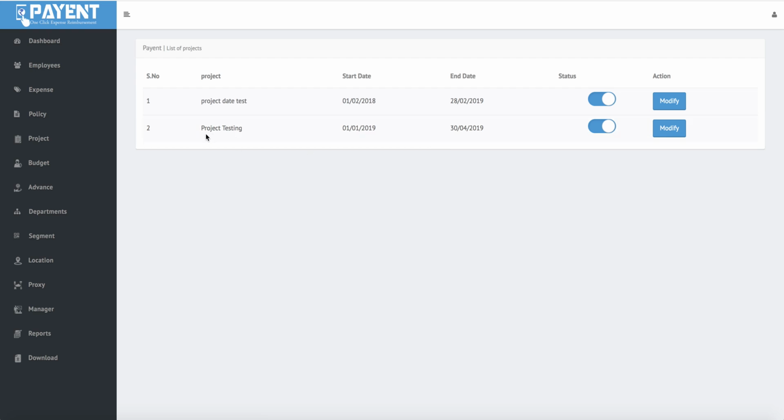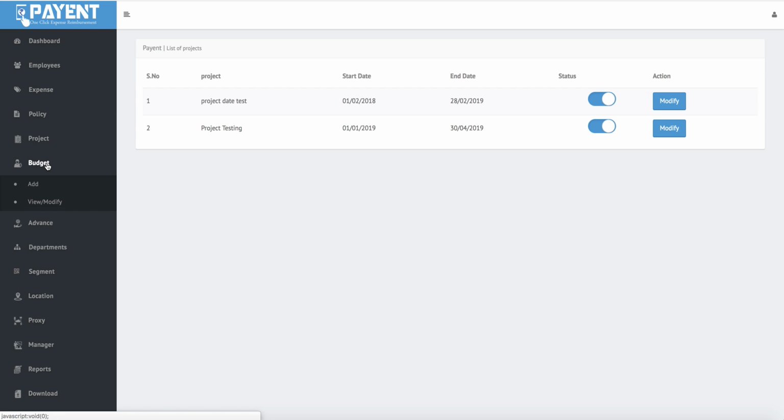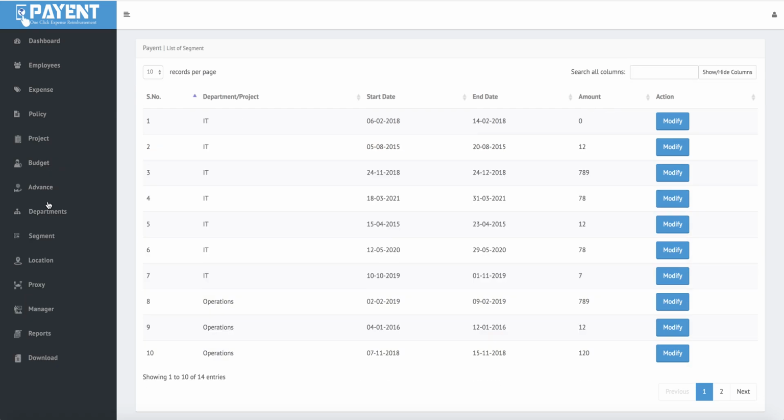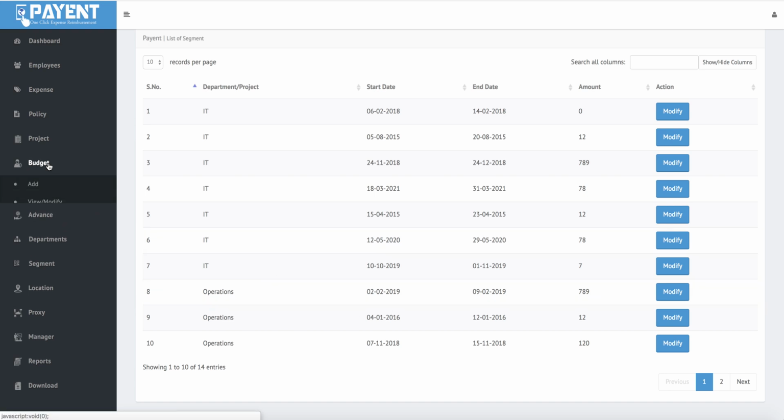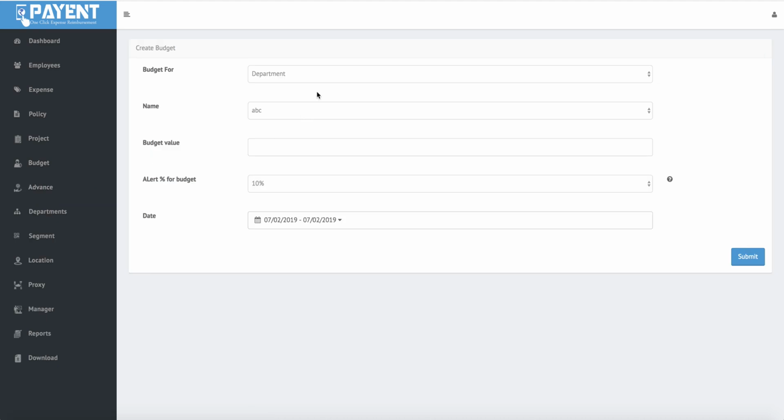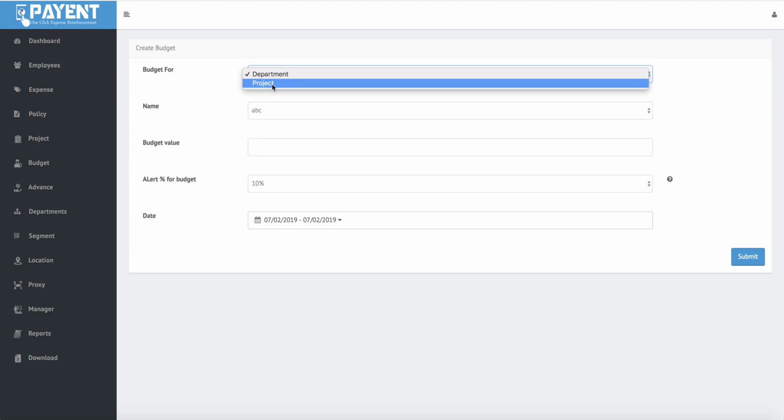And then the next one is budget. What we can do is we can set a budget amount for each department, and we can actually then track them. So let's add a budget. You can do it for project as well as department. Let's do it for the project that we just did.